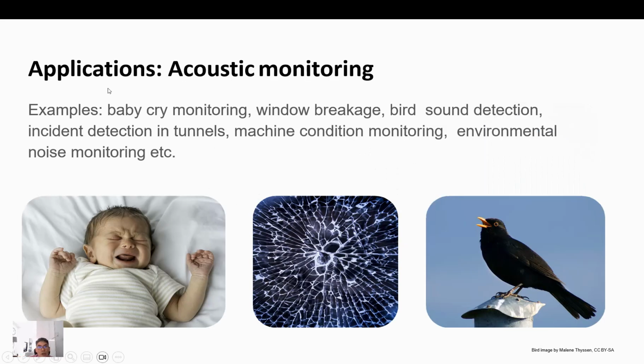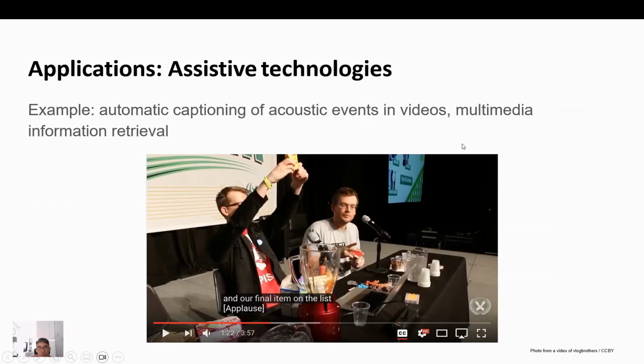All right, and also for acoustic monitoring, for example baby crying, window breakage, and bird sound detection, it can be used for environmental monitoring. And for applications like assistive technologies, for example automatic captioning, this is something that has been done. Provide videos, and I can provide captions for you. All right, so this is something that has been done for many years.